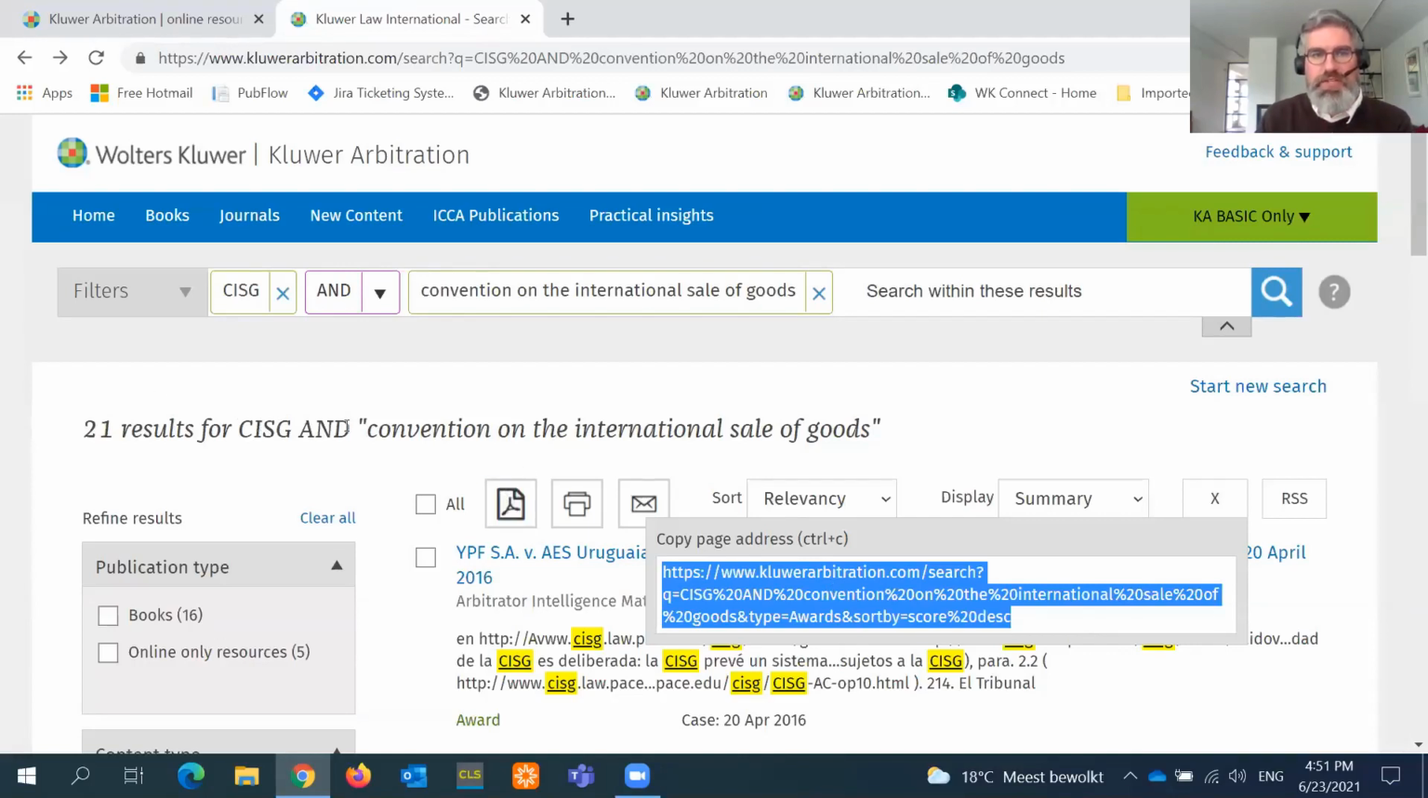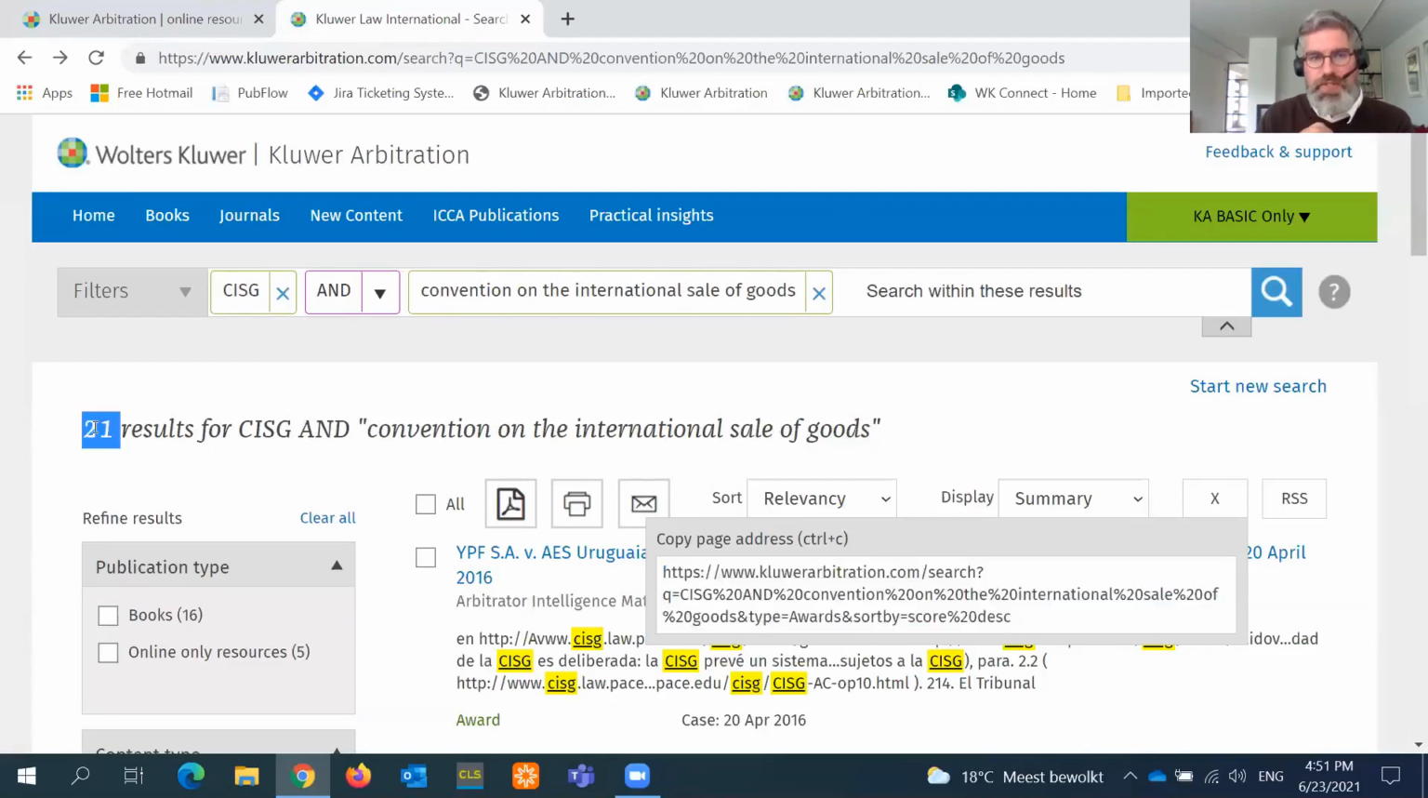So in other words, CISG and Convention on the International Sale of Goods. It will never give you less than the 21 that you just found. It might give you more, because as we grow, more might be added.